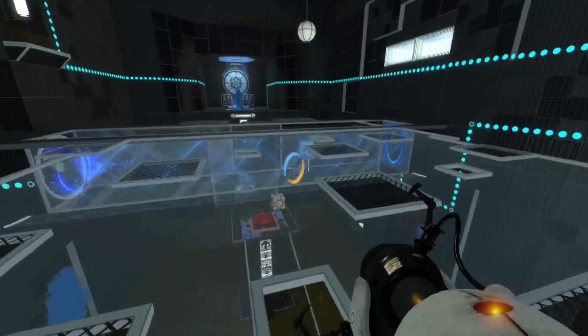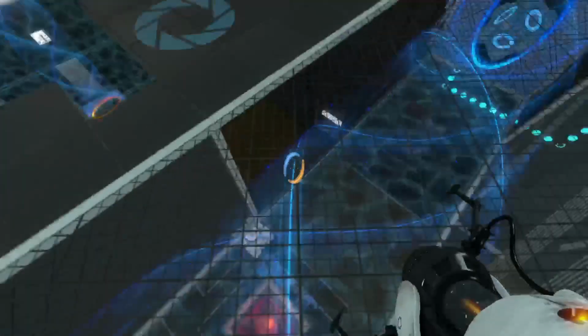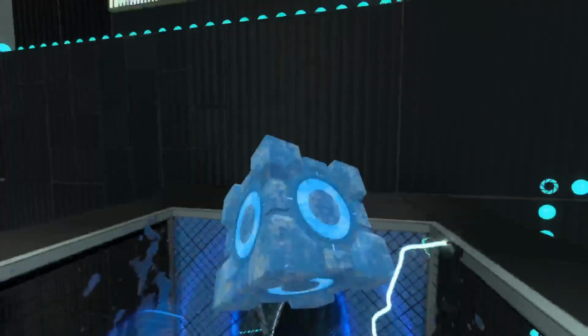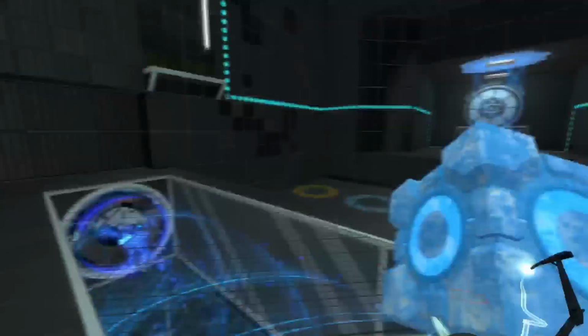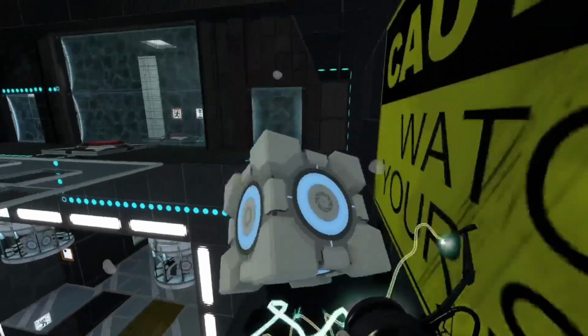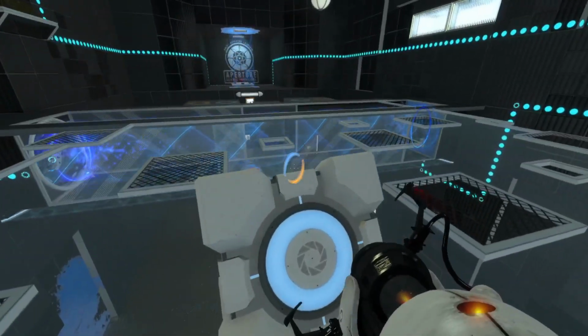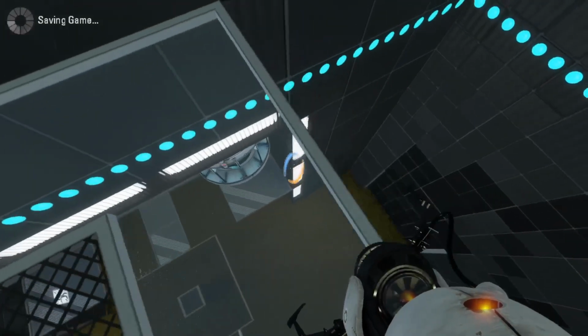So yeah, you do something like that. Now you got access to the cube. Yeah, I forgot about this little placement, about this little hole. It was a lot more clear in the original. Okay, let's get the pink cube. And this is where we save.